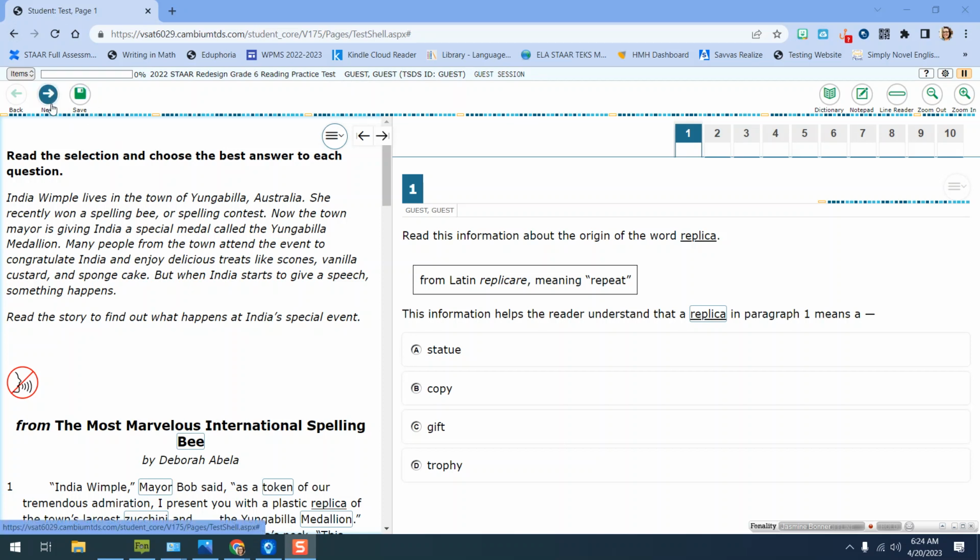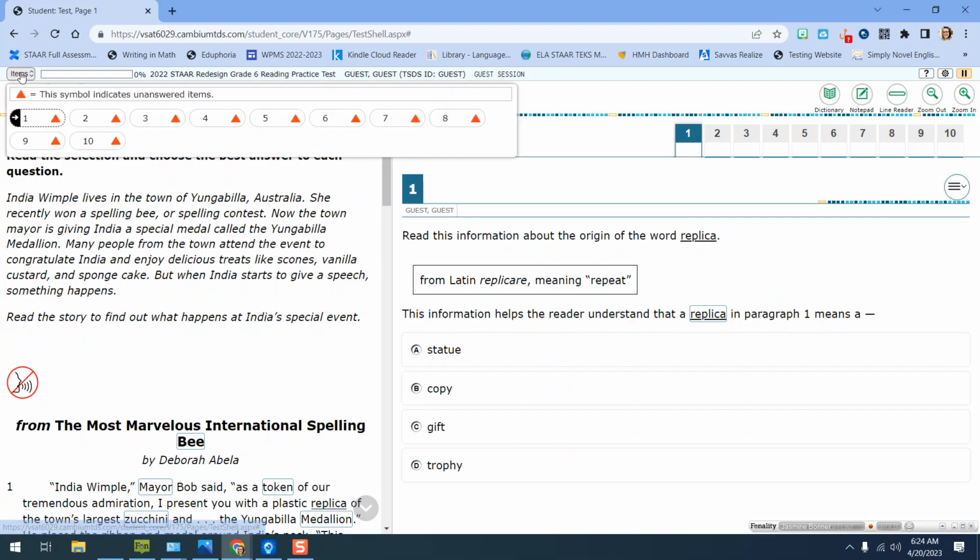All right, go to the top left-hand corner right above the passage. These are your navigation buttons. You can move forward and backward. It's pretty standard. You can also click Save to save any notes that you might have taken or other work that you've done.